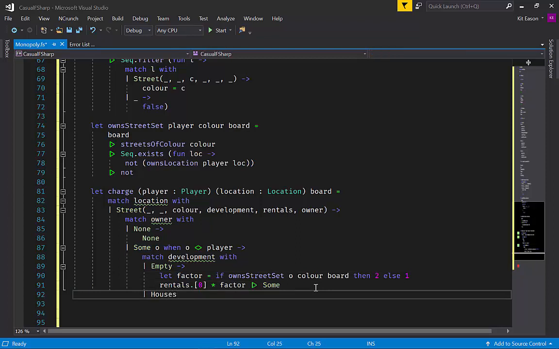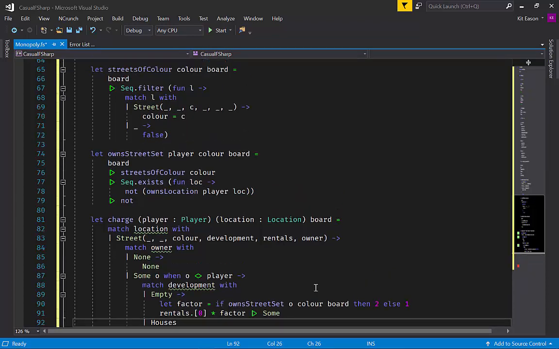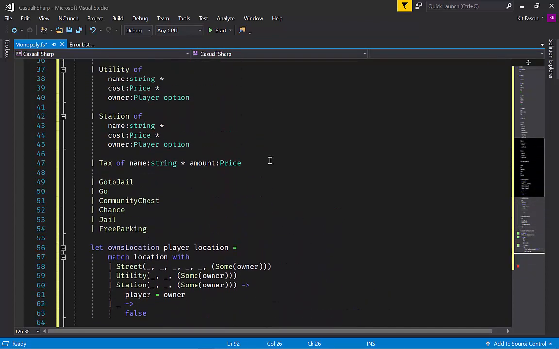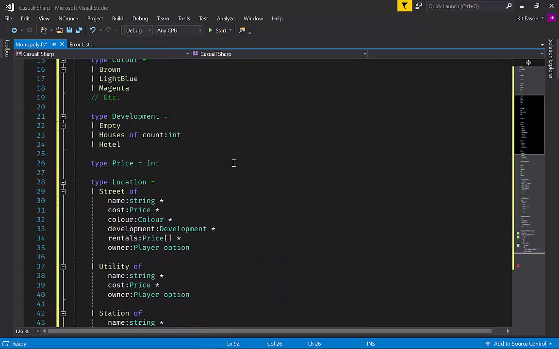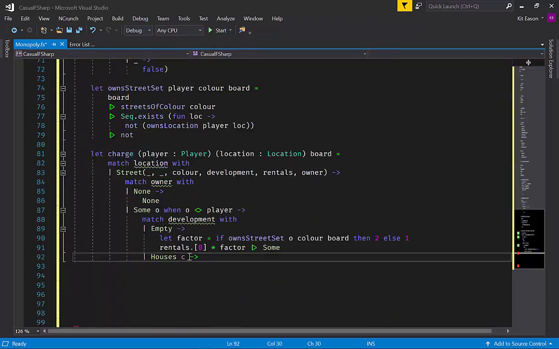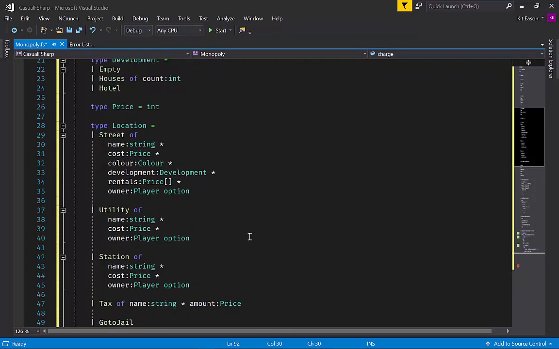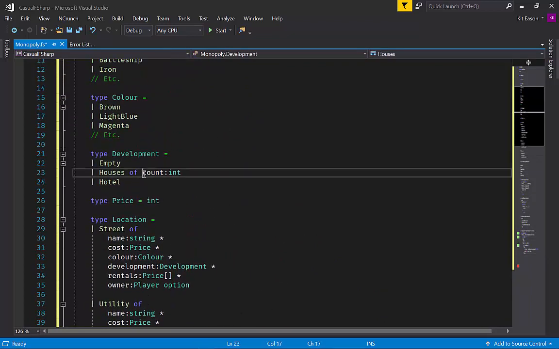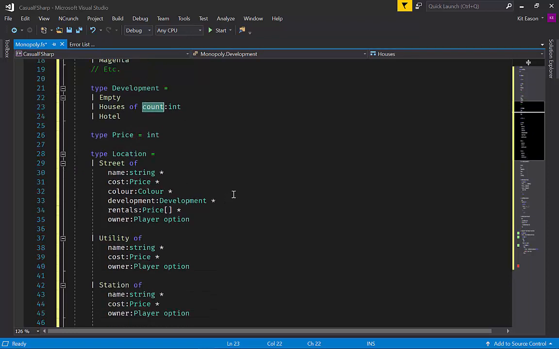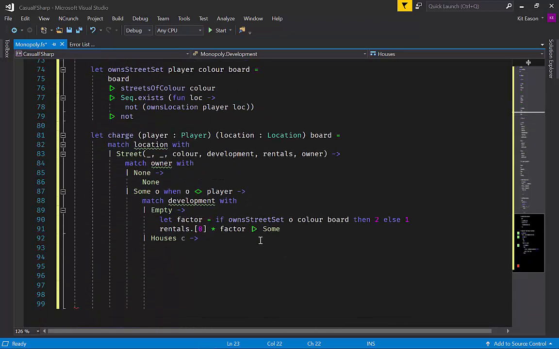Well, we're going to need to know the number of houses, so that's where we recover the payload from the development DU here. I should also say, by the way, that up here, where we optionally included a label for the payload item, that has no bearing at all on the way the payload is recovered using pattern matching. It's almost like a piece of documentation. Hence, I was able to say down here, just houses C.